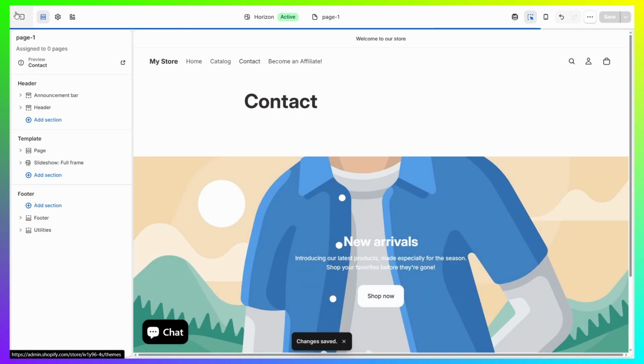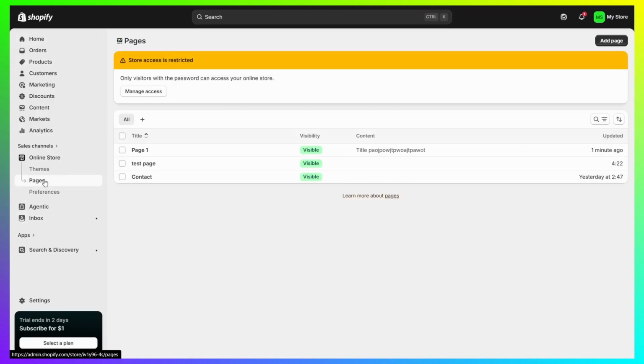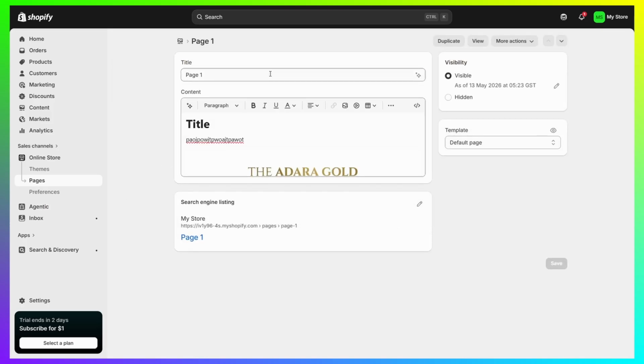Lastly, you simply want to exit out of here, and to apply the changes, you go back to the pages section, open up the page that you want to apply the adjustments to. You will find template. You simply select page 1 template, which we have just created, and click on save. So this is pretty much it for this video.